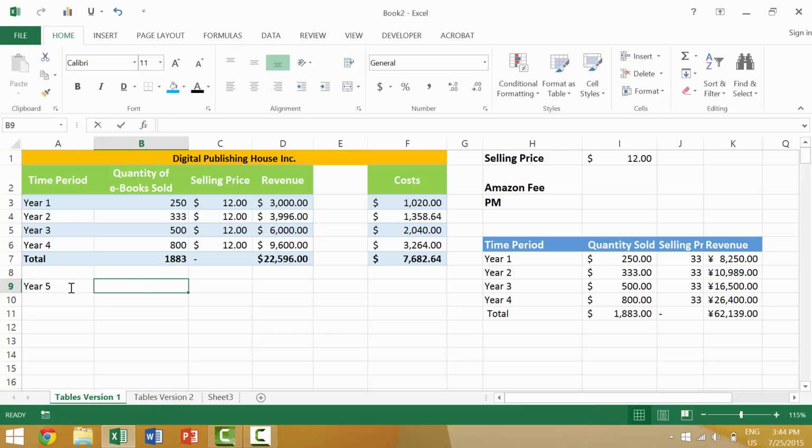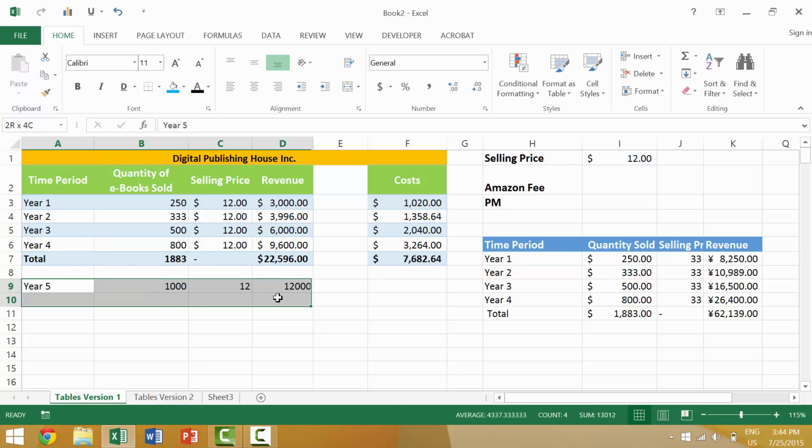Let's put year 5, and let's say that we sold 1,000 and the selling price was 12, and the revenue was equal to 1,000 times 12, and we'll not necessarily worry about the cost quite yet. But we're going to take these cells, and rather than manually change the order by cutting and copying and pasting, we just want to take these values and insert them into our table. We're not going to worry about the formatting, we just want to insert them.